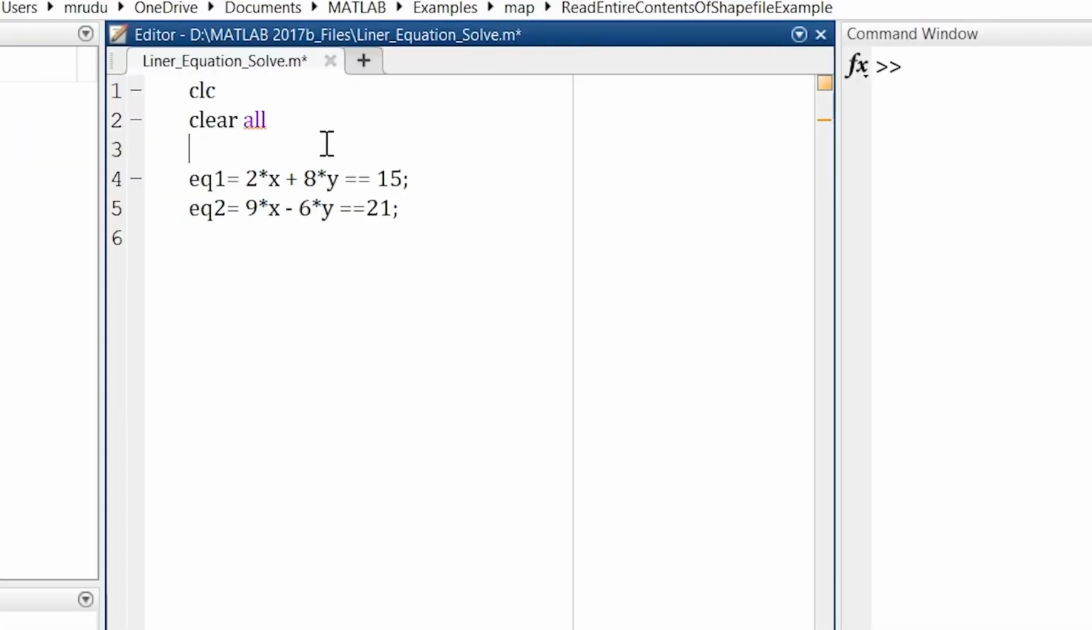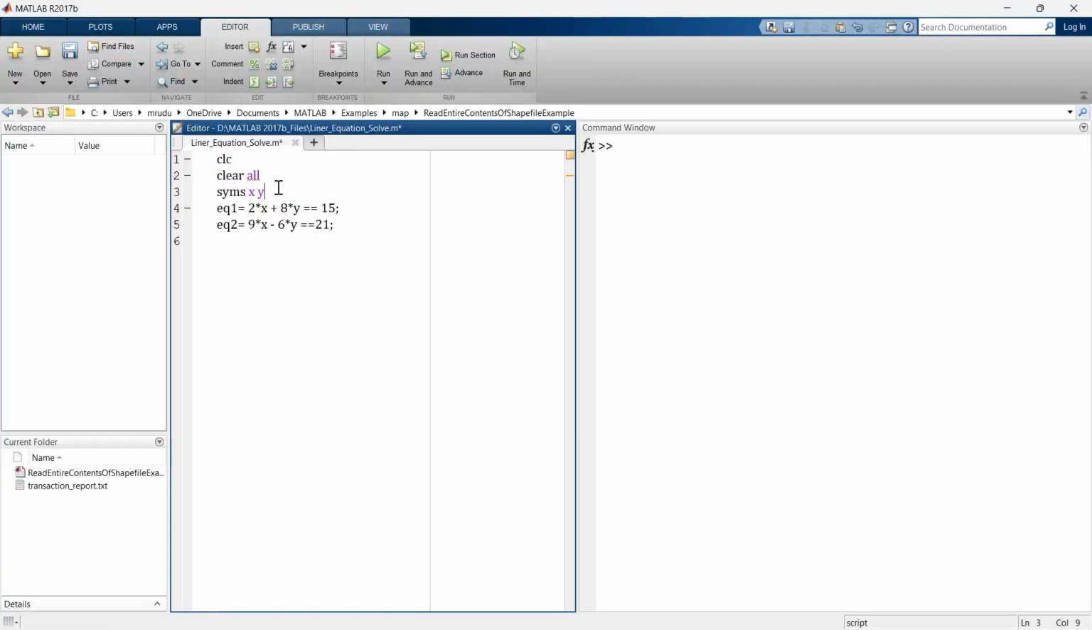So here first we'll declare that those are symbolic variables, and the command used for that is syms. So we'll write syms x y. Here we are declaring that x and y are symbolic variables. Later I will tell you the significance of writing this line, but first let's finish the code.